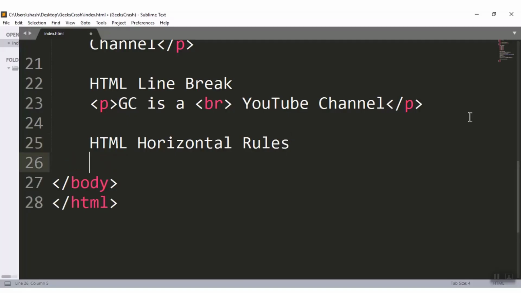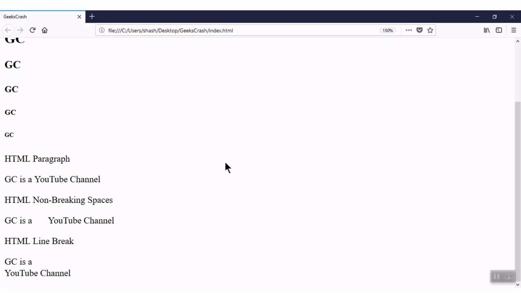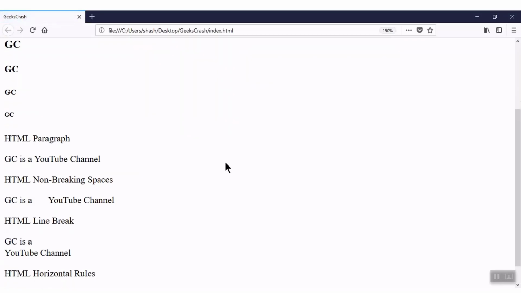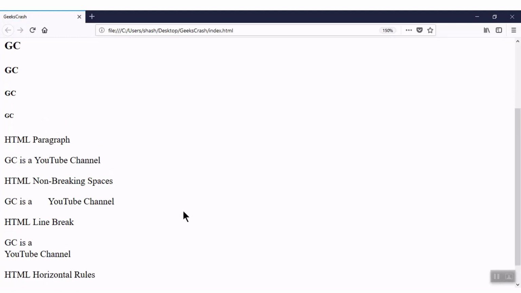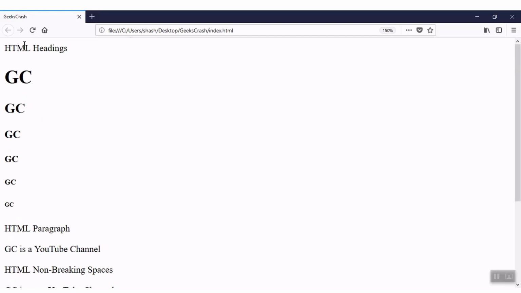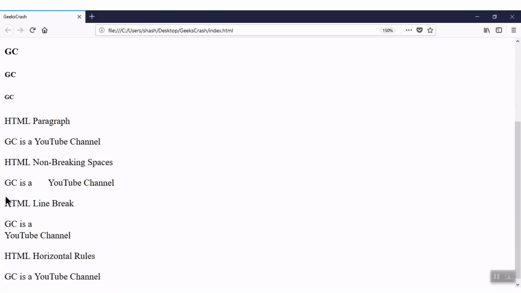The next thing that we are going to learn is HTML horizontal rules. As usual, let's copy the P element and paste it here. Now if I save the file and reload the web page, you can see that our P element is working fine. As you can see, today we learned different topics like headings, paragraph, non-breaking spaces, line break, and going to study horizontal rules. All this together on one page looks pretty congested and confusing.